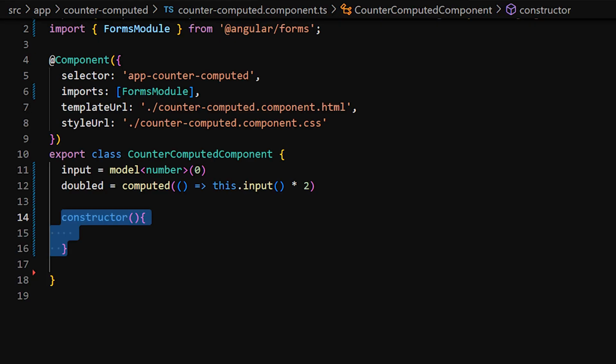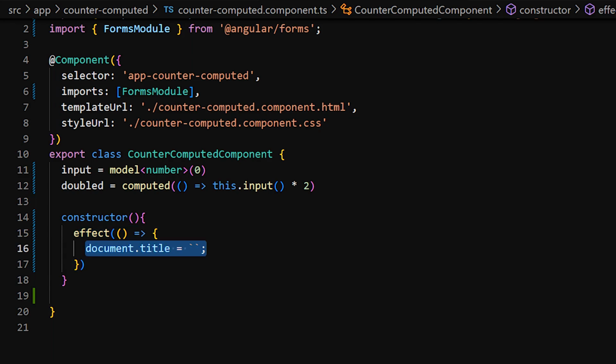Effect is a way to execute code when a signal changes. For example, if you want to update the title of the page. But be careful, effect is only for side effects. Don't use it to update other signals or change state. That can cause bugs or even infinite loops. Use effect to respond to changes, not to drive them.